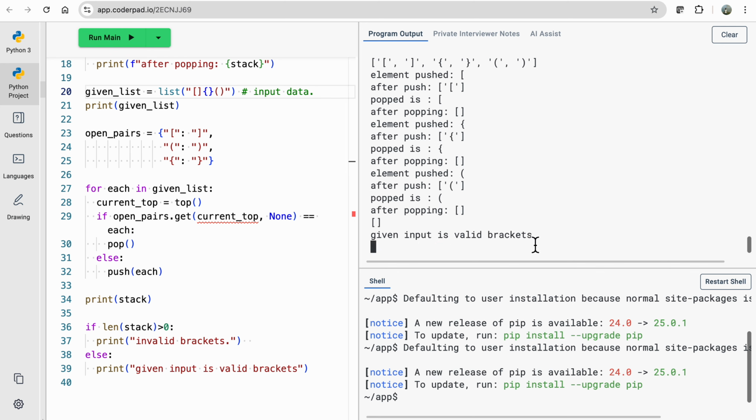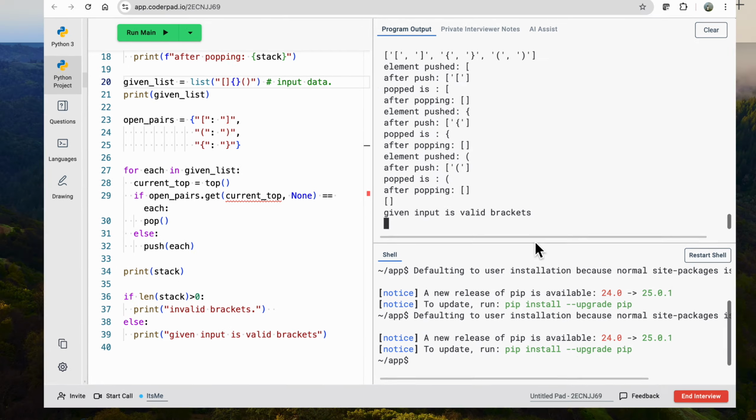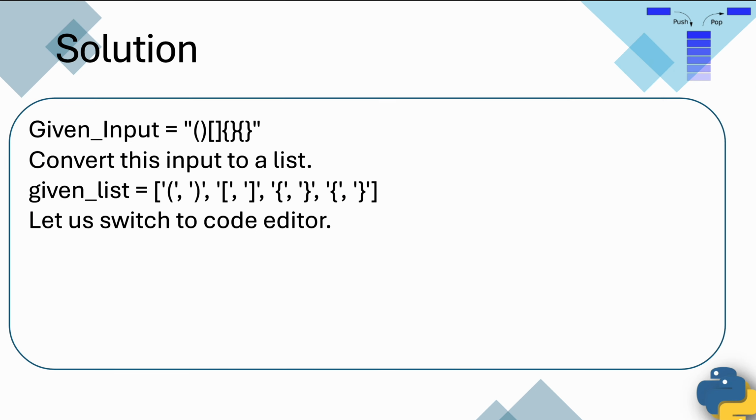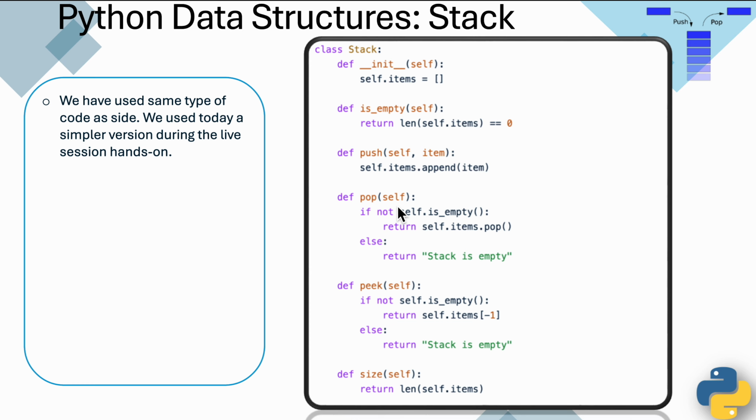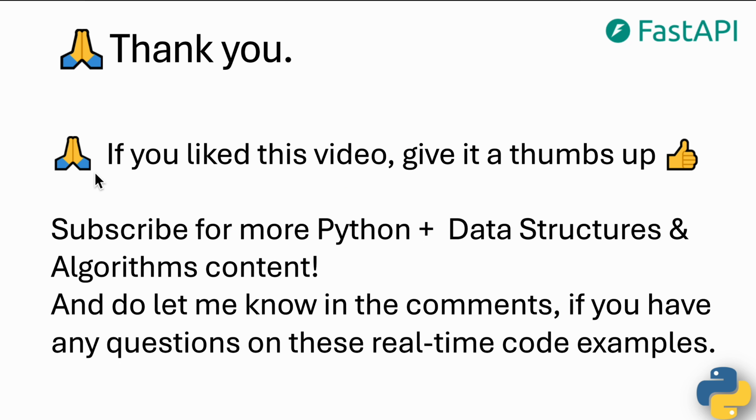Yeah, that's all. Thank you for watching. Python data structure stack. We have used the same type of code as before. We used a simpler version today during the live session hands-on.